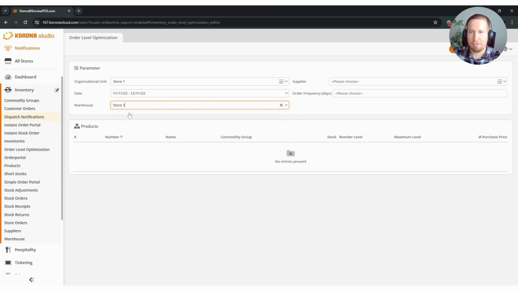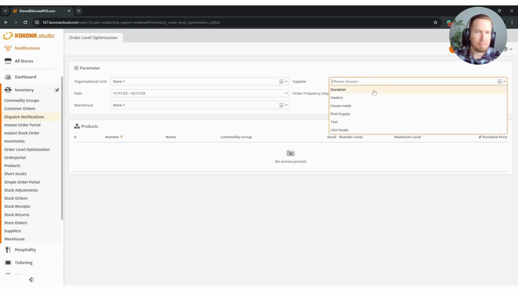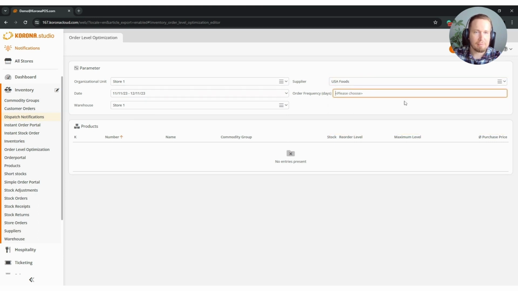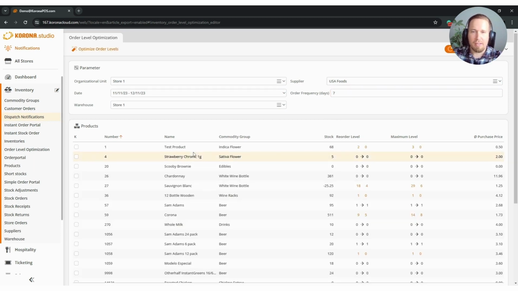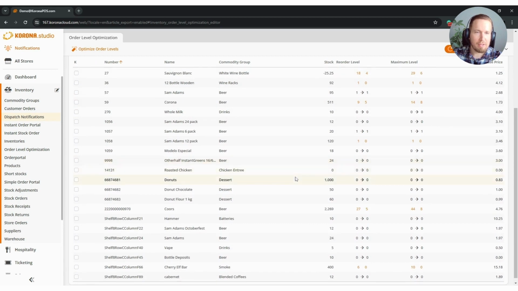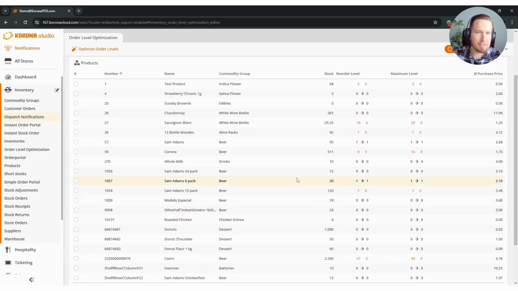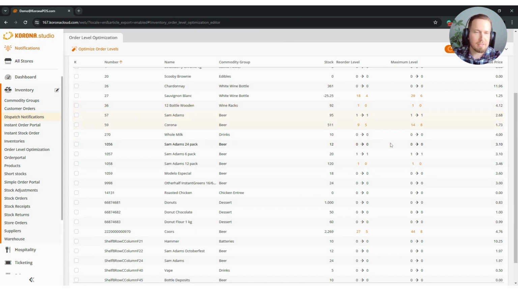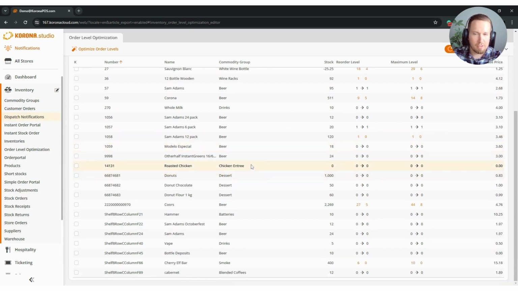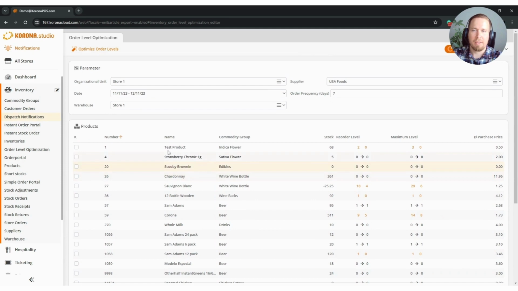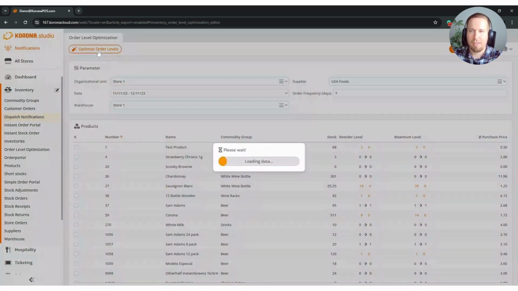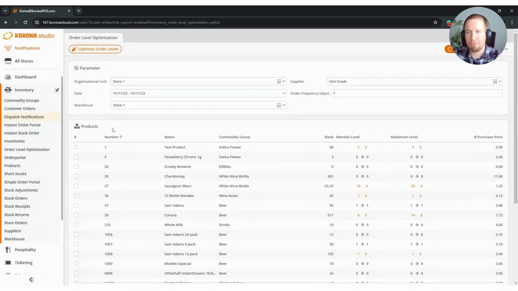So if we go ahead and choose our store and our warehouse, and then choose what supplier we'd like to take a look at, and we say we order from them every 7 days, we can then hit enter and load every product that we buy from that vendor, and it'll tell us what Corona recommends that we do with those products, whether we need to decrease because we're not selling them as much as we used to, or we need to increase, or we need to keep them the same. It will give you a recommendation for every product that you buy from that vendor, and then you can hit optimize order levels here in the top left-hand corner, and just like that, you've now rolled those minimum maximum levels out to each individual product.